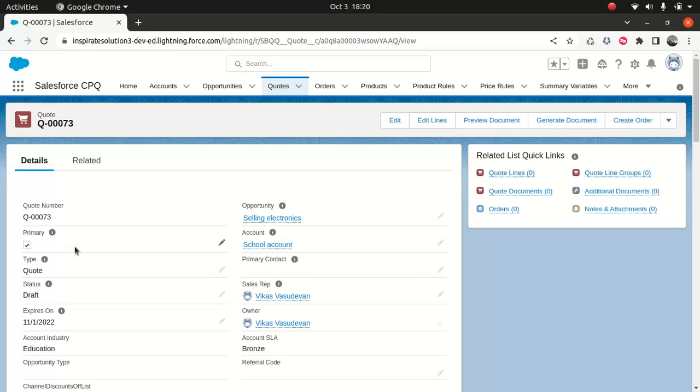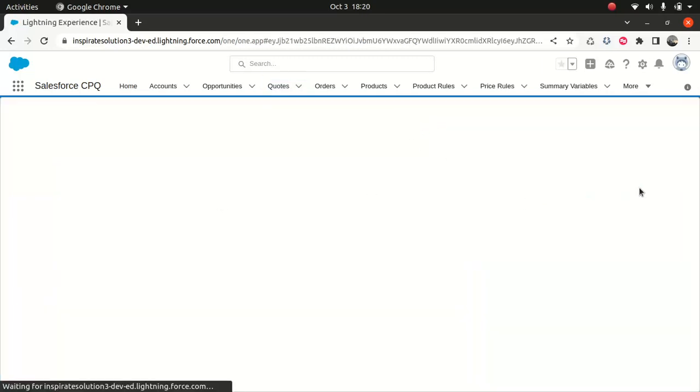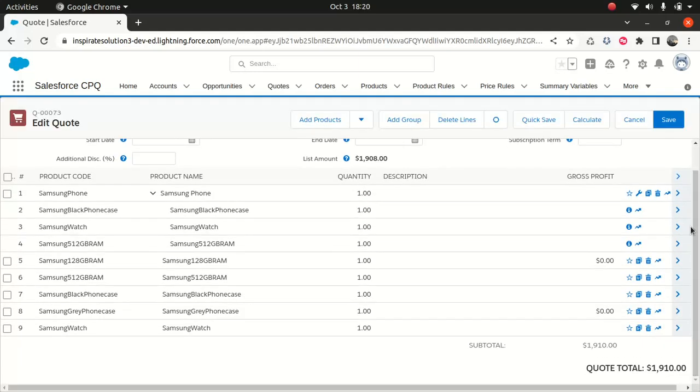So I got this quote, right? If I go to the quote lines, what I'll do is I wanted to split Samsung Watch into a separate order, and I want to keep the rest of them in a single order. So basically, I'm trying to split this quote into two orders. Okay, that makes sense. All right, so let's go back.